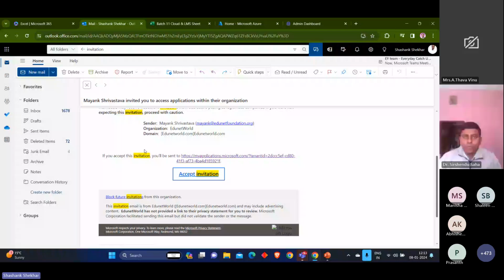Once you open my invitation and accept it, you will get this My Applications tab. You are not required to do anything on this tab. Instead, what you will be required to do is open a new tab.